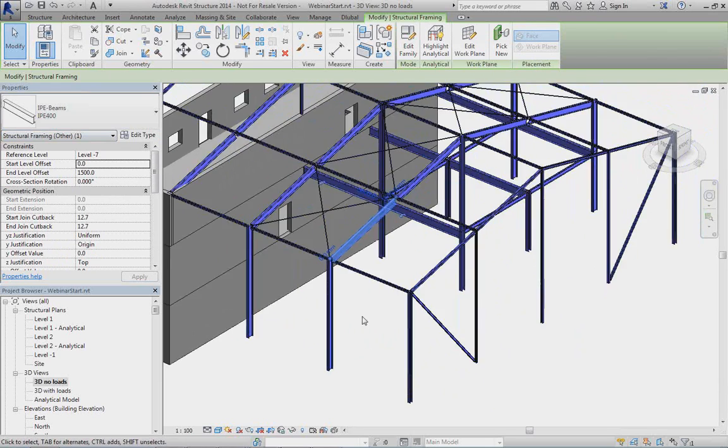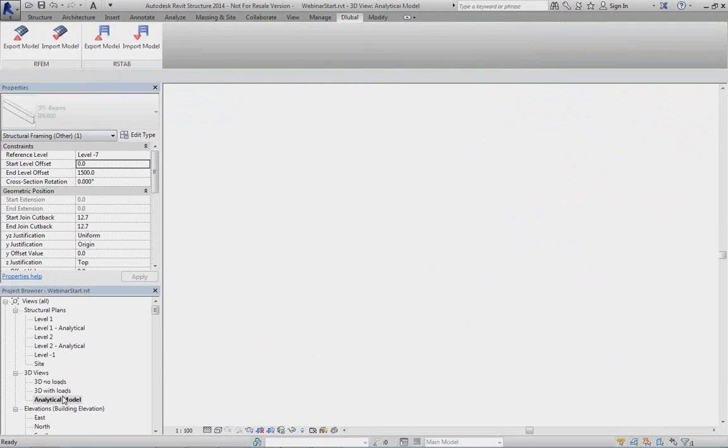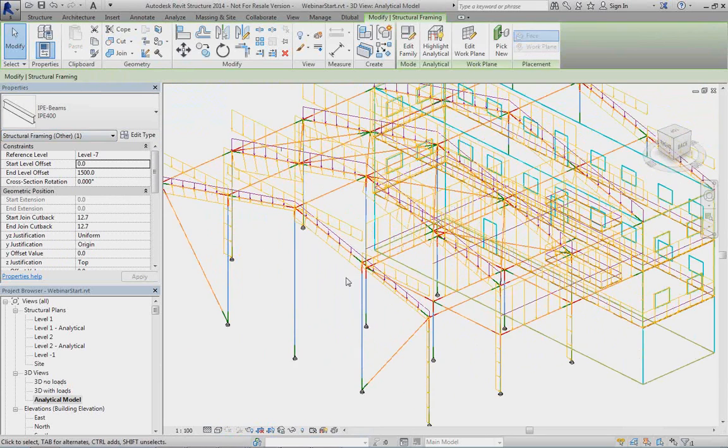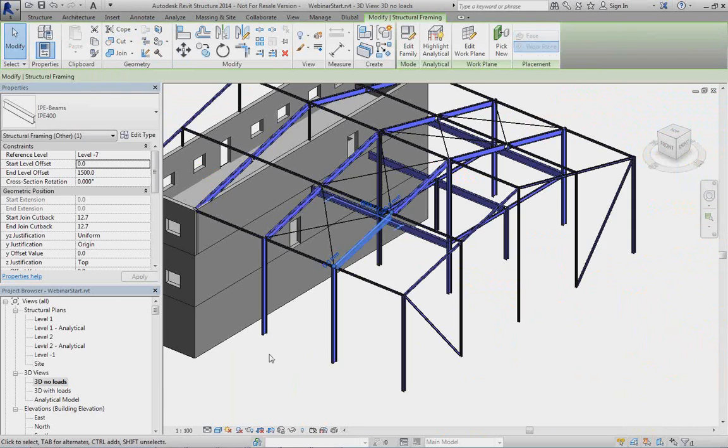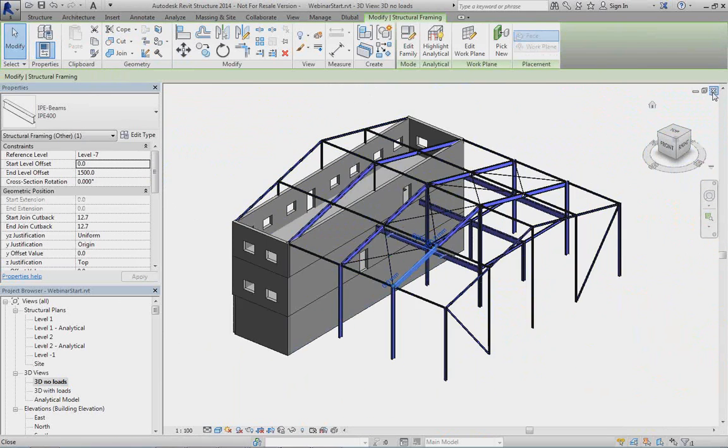So all the changes are done, and also if I go back to the analytical model, I still see my loads and everything is still there. Everything is okay, and if I want to export it again, I can do it the same way. So this was scenario 1.